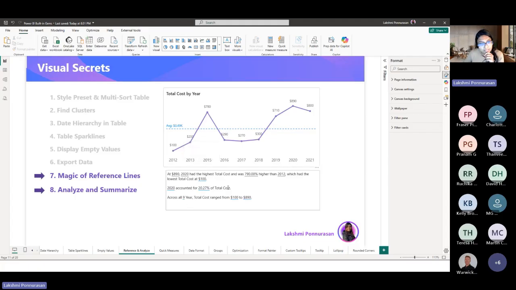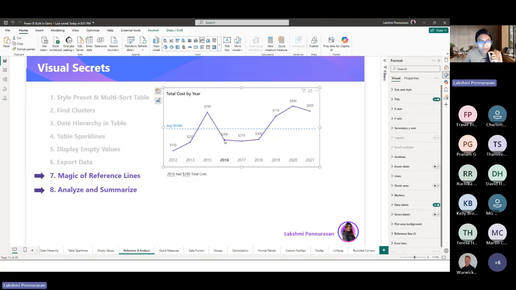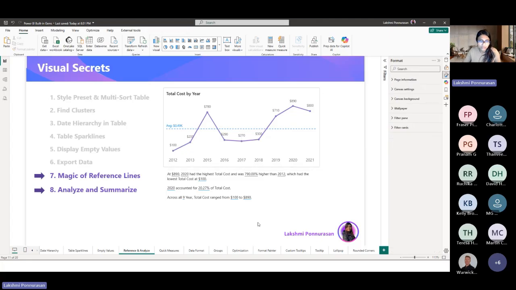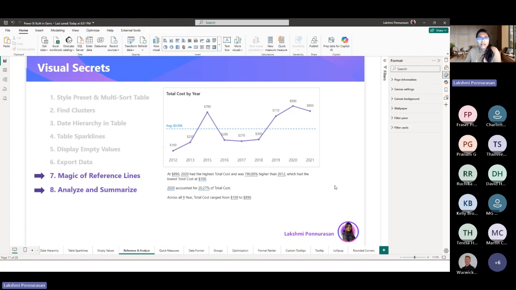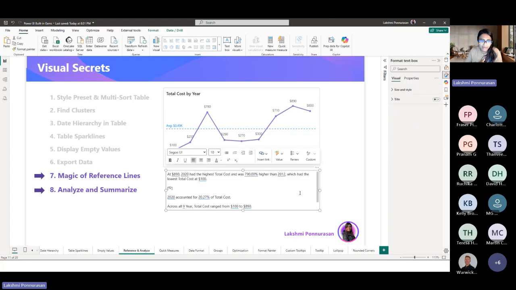Now, the best part about this is it's highly dynamic. So, based on the values that you choose, say now I'm choosing 2017, you see how the text changed. Just simply unselect it, you get your text back. So you can create dynamic summaries of your visuals just by doing a right click and hitting summarize. And adding summaries like this really helps end users who do not like visuals, and saves you time. And this is something which I use on a regular basis.